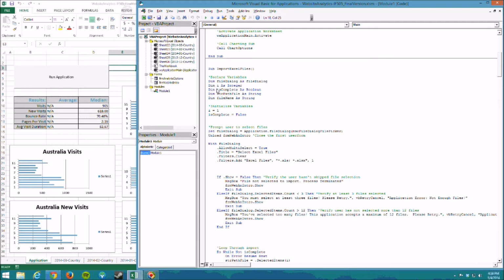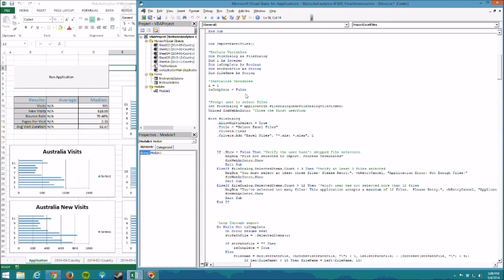So there's a few items in this. First, we declared our variables right here. We have a simple file dialog box. We have our integers. We have a Boolean that says is complete, the string path of our file, and our file name. We initialize our variables, I to 1, and we want that Boolean to be false.